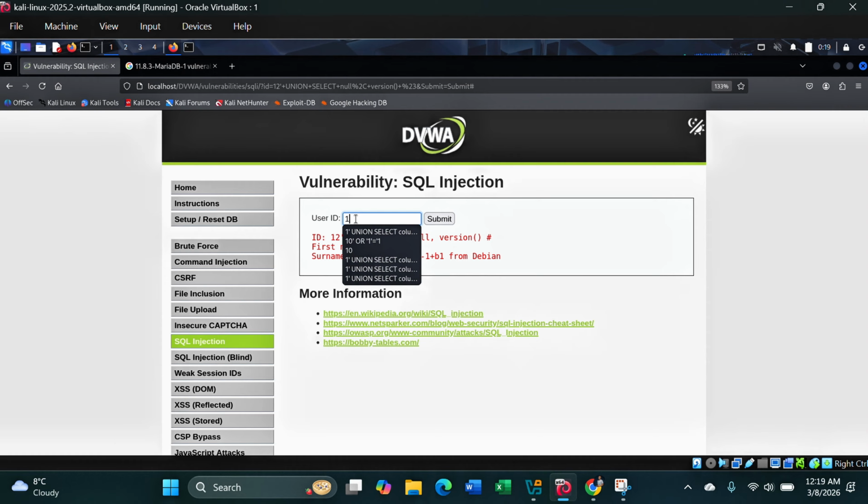If we are tweaking it and adding 1 or 1 equals 1, a statement is being sent to the database that looks like this: select first name, comma, last name from users table where user ID equals 1 or 1 equals 1. And since 1 always equals 1, this condition is always true. So it returns all the users in the database. This means the website did not validate our input, so it just accepted our malicious SQL code, and that is the vulnerability.